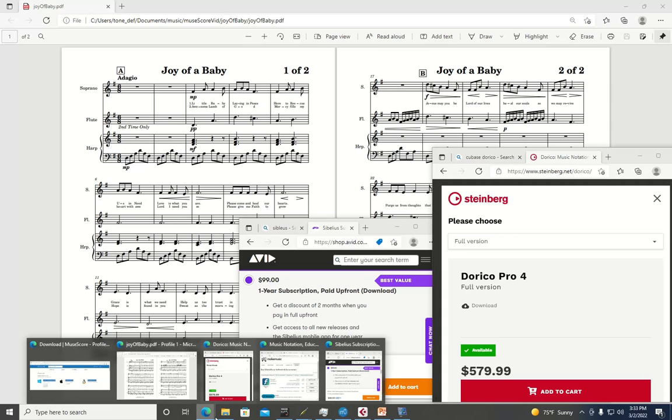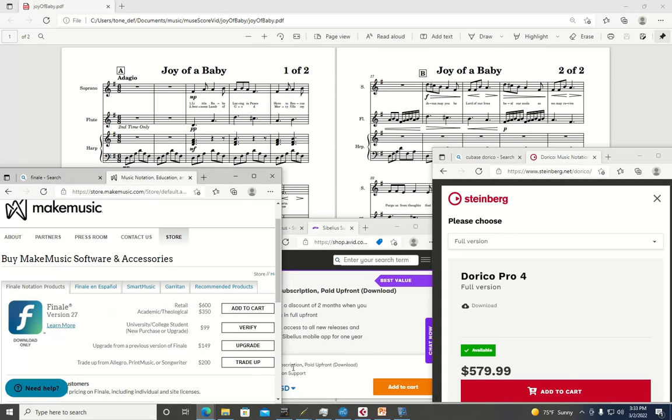And then if you go into, say, Finale, these are kind of the prices you're looking at. $600 for a professional. I'm not sure what they mean by theological license, but it'd be really cool to find out. And then university student, I'm not sure about that. I don't know if after you graduate, can you still use it? I suppose so, but I'm naturally suspicious of academic licenses since I've already graduated.